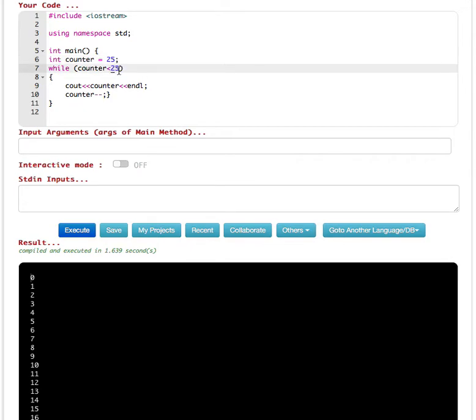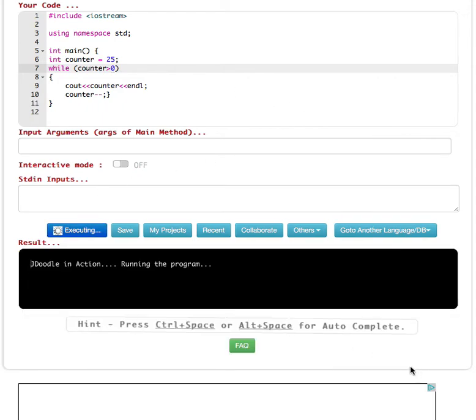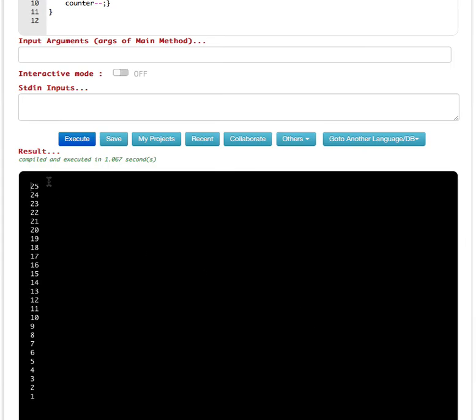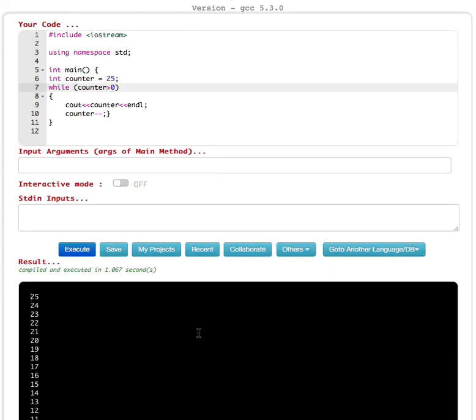And here we are going to go until 0. So let's set this one to 0. And this is greater than 0, right? This should be greater than 0. So let's change the sign. Okay, now this one should work. Let's execute and see what we get. And if you notice, we are getting from 25 to 1. And that's how we can use a while loop for these kinds of things.